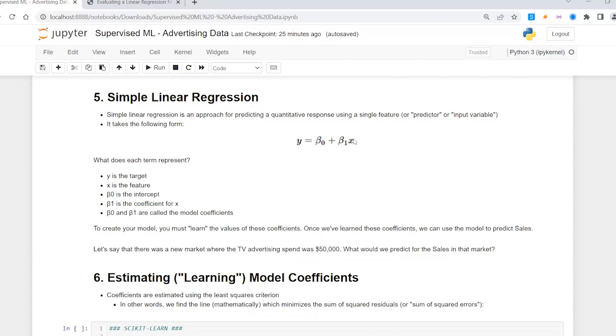So we're creating this model that's going to help us predict sales, assuming that the model is okay. And we're going to figure out and see if the model that we're coming up with is safe enough for us to say, okay, we can predict sales.